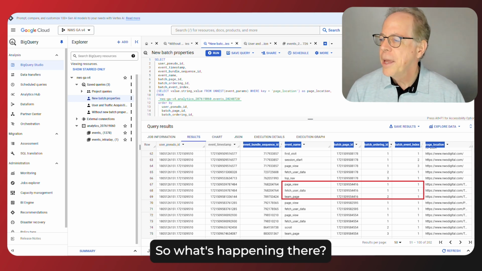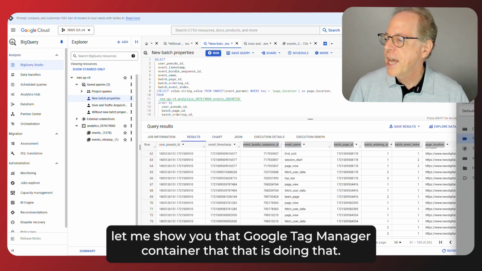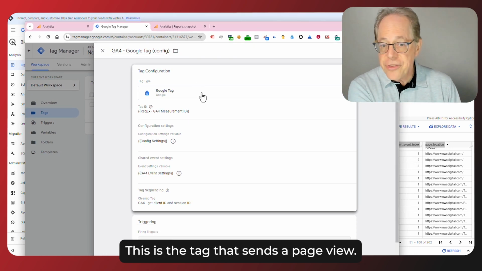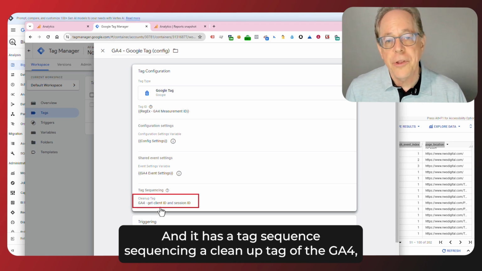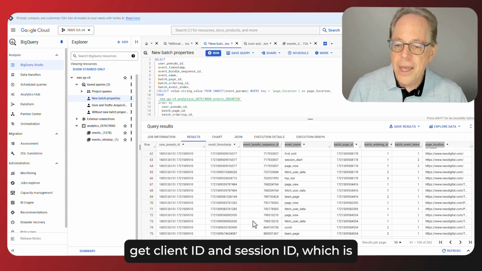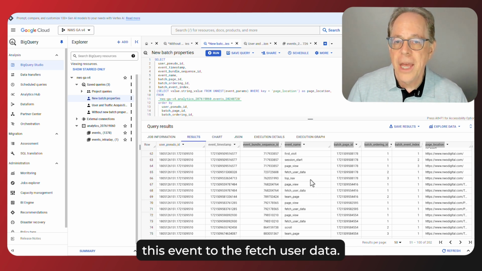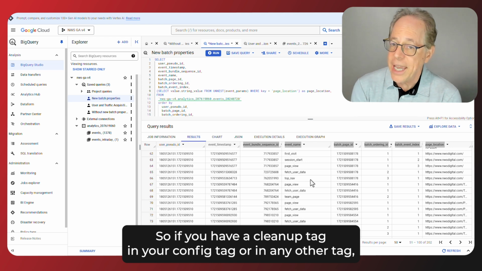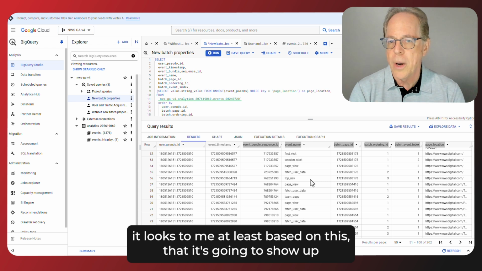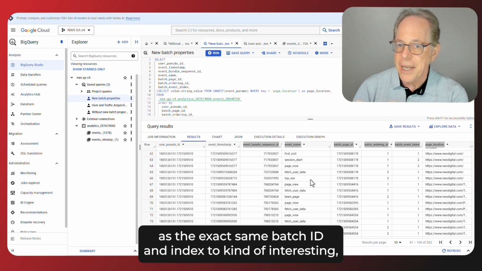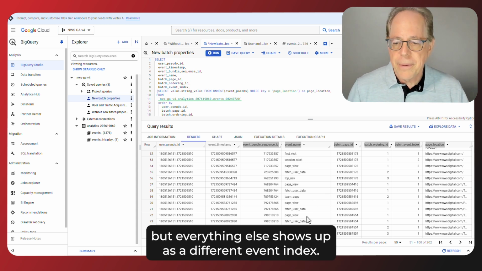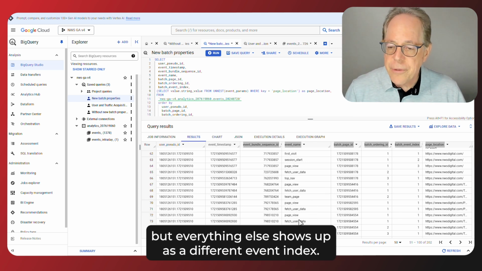So what's happening there? Let me show you the Google Tag Manager container that is doing that. This is the tag that sends a page view, and it has a tag sequencing, a cleanup tag of the GA4 get client ID and session ID, which is this event, the fetch user data. So if you have a cleanup tag in your config tag or in any other tag, it looks to me, at least based on this, that it's going to show up as the exact same batch ID and index too. Kind of interesting. But everything else shows up as a different event index.